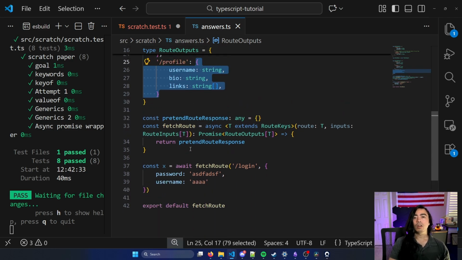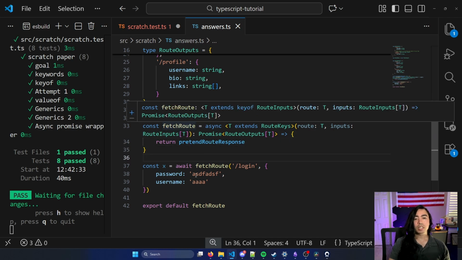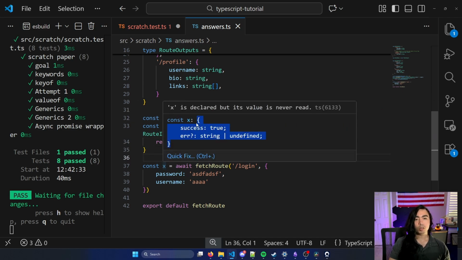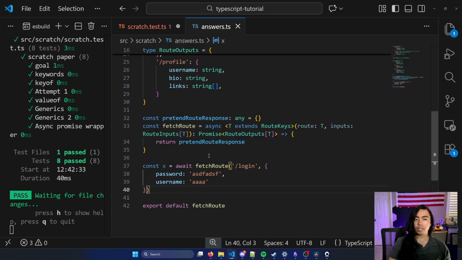After that, we are creating our function. We need to create a generic that extends RouteKeys. So T is some member of RouteKeys. Our route is going to be T. Our inputs are going to be some member of RouteInputs corresponding with T. The output is going to be a promise with a type of RouteOutputs corresponding with T. And then we just return that, and you can see we have whatever shape we're expecting. So that's how you do that.